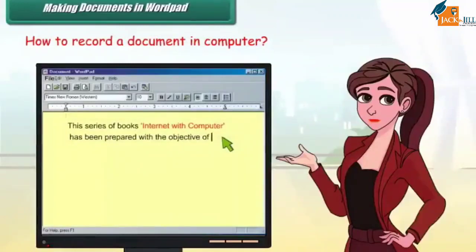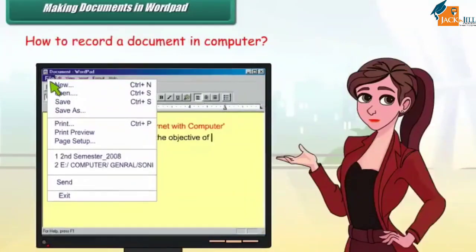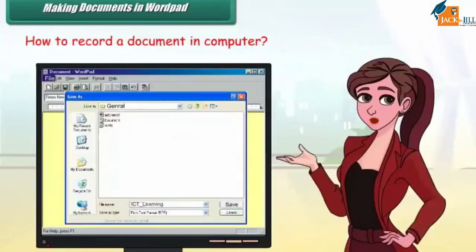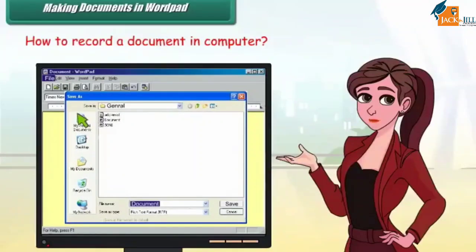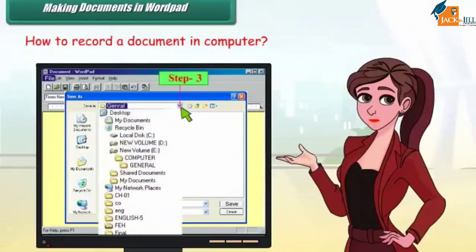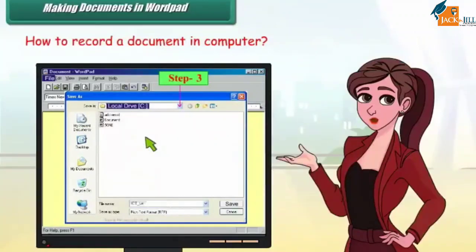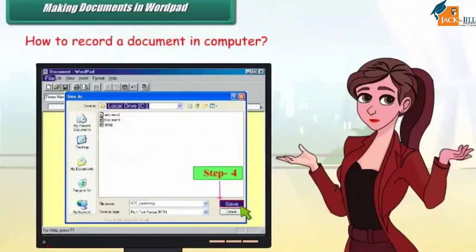Steps to save a document. Step 1. Click on the File option on the menu bar. Step 2. Click on the Save As option. The Save As dialog box will appear. Step 3. Choose A drive or C drive. Choose the folder in which you want to save your file. Type a meaningful name for your document. Step 4. Click on the Save button in the Save As dialog box.